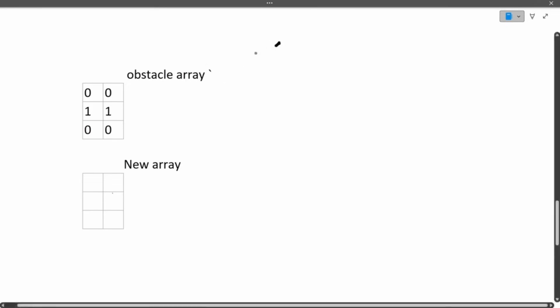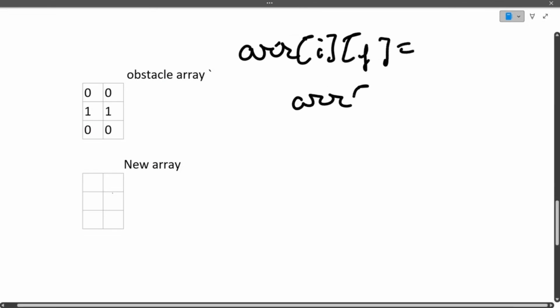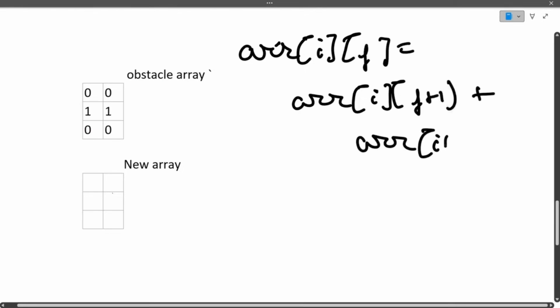So now let's just see this example also. We have calculated a formula in the previous example that arr of i j is equivalent to arr of i j plus 1 plus arr of i plus 1 j. This is the formula that we have calculated in the previous example. Now we will be using this formula to fill the new array.